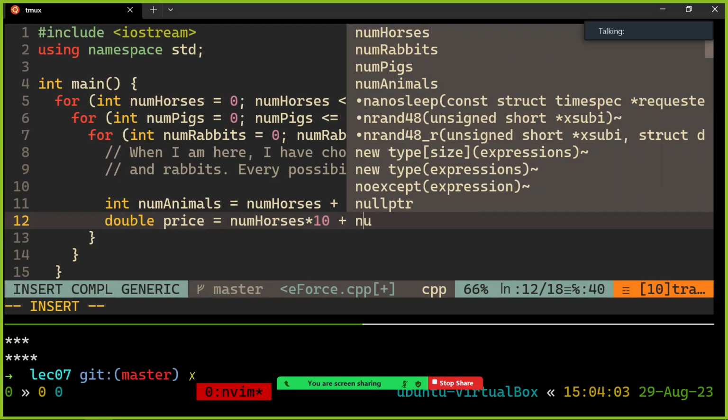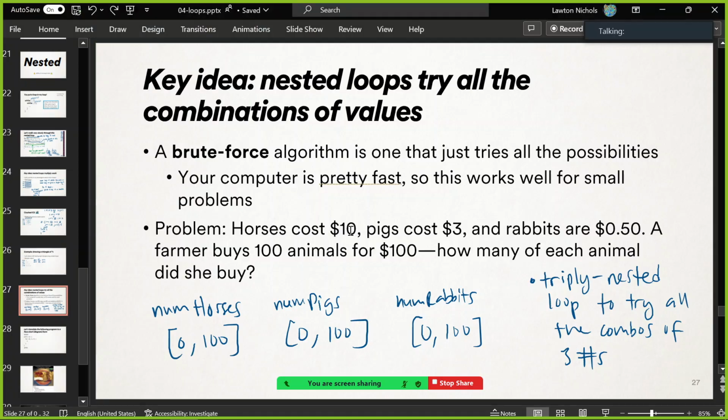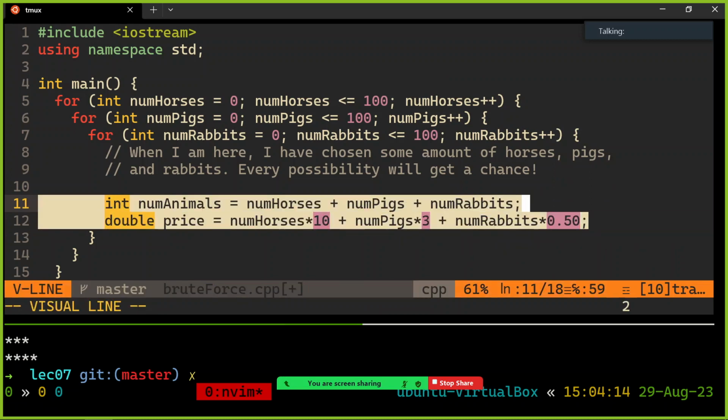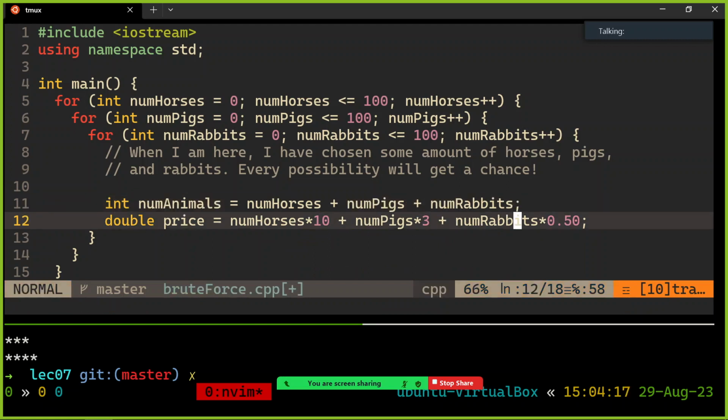And then pigs, how much were they? They were $3. And then rabbits were 50 cents. So that's the price I spent on all these animals, and that's how many animals I bought. So now this is a solution to this.